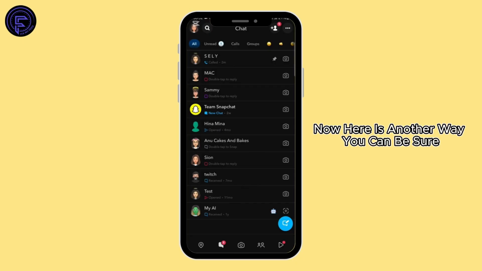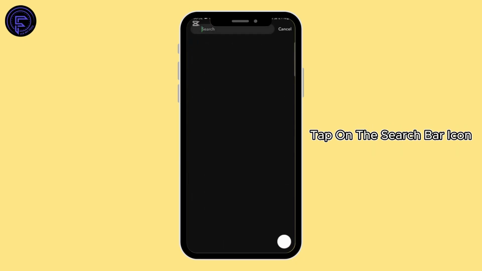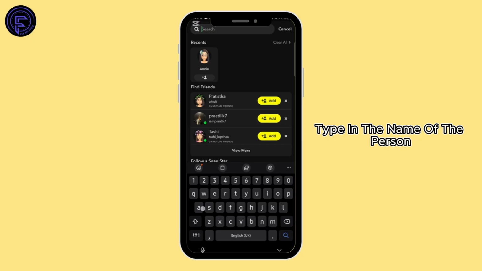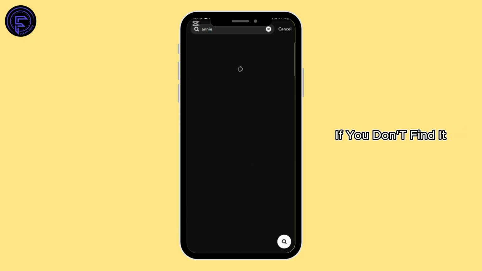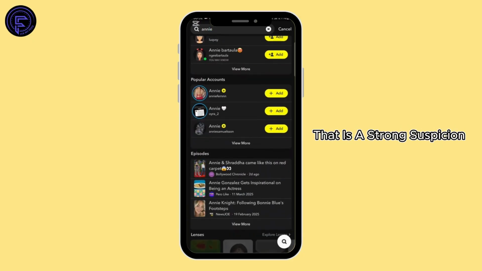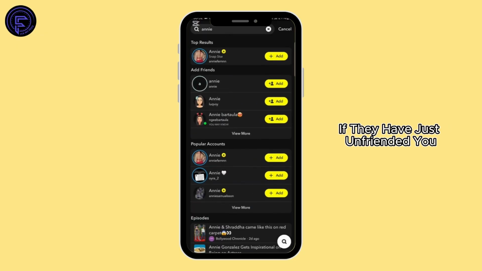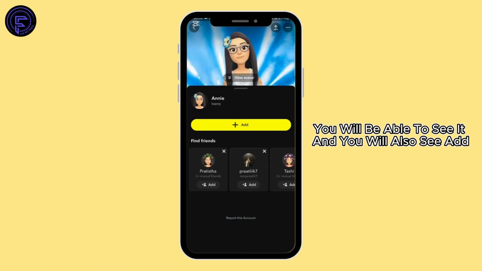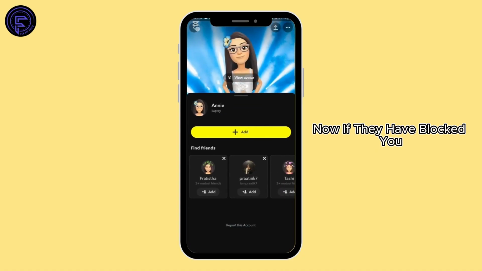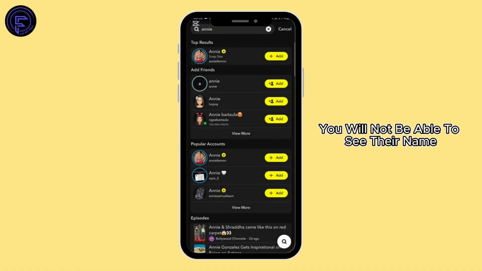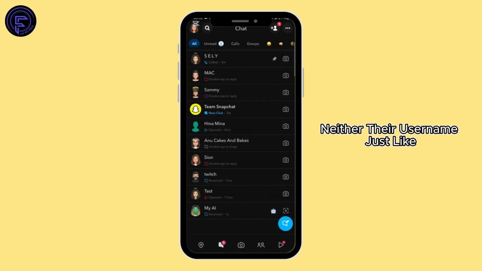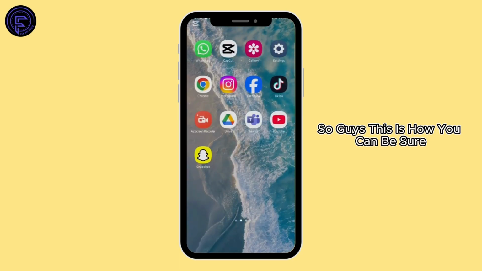Now, here is another way you can be sure. Tap on the search bar icon and type in the name of the person. If you don't find it, that is a strong suspicion they have definitely blocked you. If they have just unfriended you, you will be able to see it, and you will also see Add. Now, if they have blocked you, you will not be able to see their name, neither their username. Just like so, guys, this is how you can be sure.